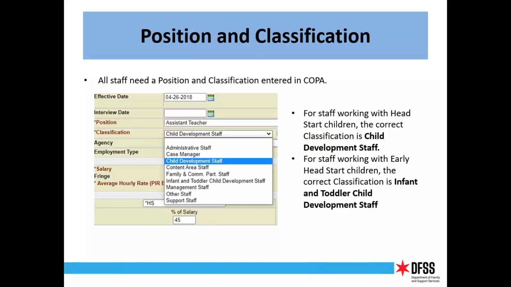Okay, so the next piece, to put them not just on the right report but on the right line of the report, is position and classification. On the employment tab of the HR file, there are 2 separate items here. Position is what we normally call the job title, and classification is a broad category. Some of these classifications refer directly to the PIR. If you look through the report, you'll see there's a child development staff section, and then in section D, which you don't have to report anymore, there's a management staff section. So picking that classification will associate a record with part of the report.